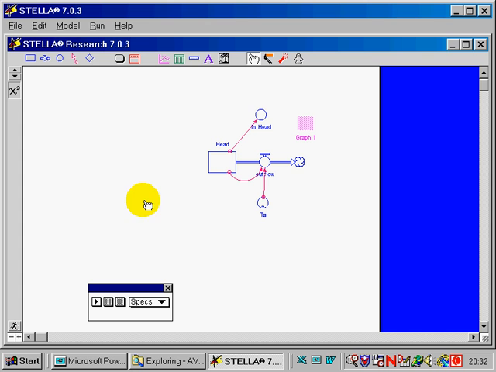And if we don't like what we did, we can always use another little sophomoric tool, a stick of dynamite, and just blow our stuff away. By the way, Stella has no undo, so you've got to be really careful with that dynamite. You need to save your work frequently and be careful with the dynamite.